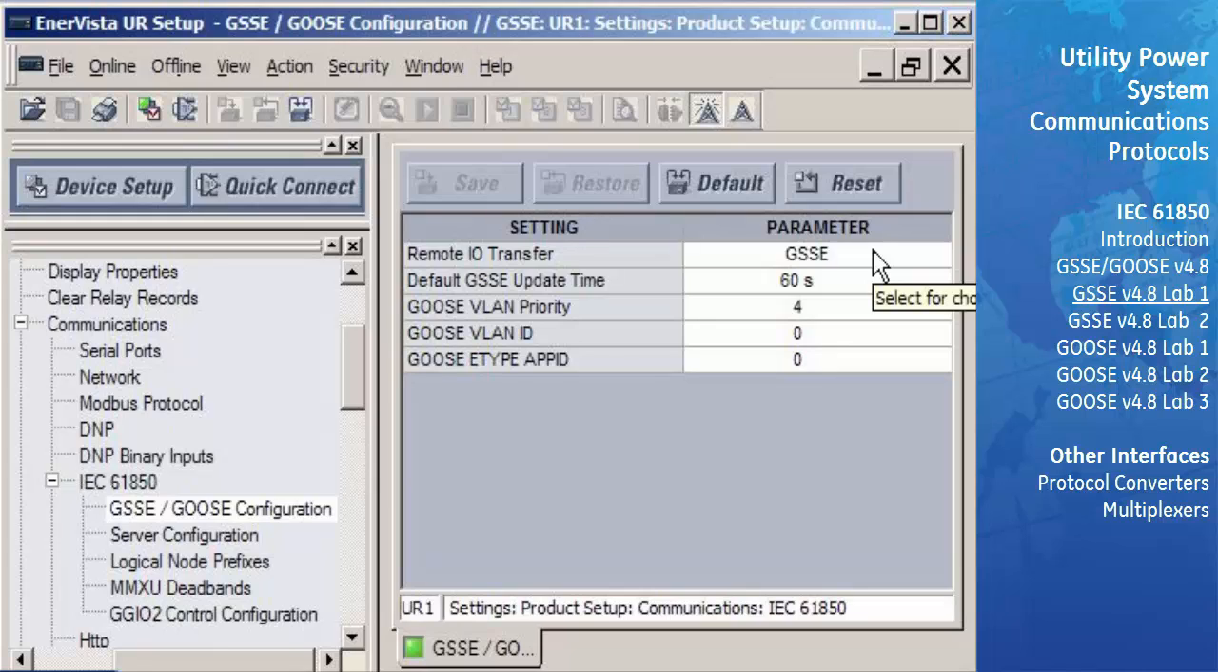The default GSSE update time sets the maximum desired elapsed time between GSSE remote output multicast messages. The range of the setting is between 1 to 60 seconds. For the lab exercise, this should be set to 1 second. This setting will also be sent as part of each GSSE remote output multicast message, as it is used by receiving relays to determine if the transmitting relay is still communicating. We'll discuss this in more detail later in the lab.